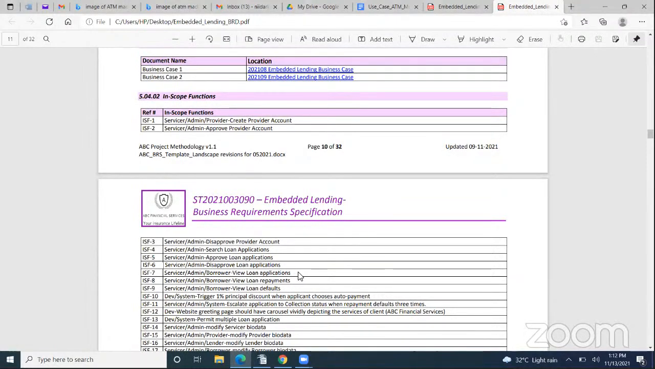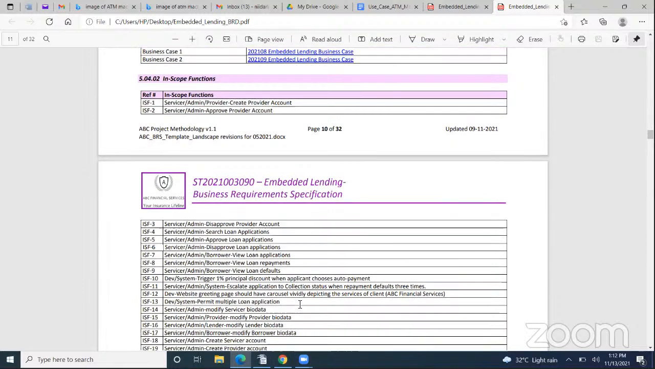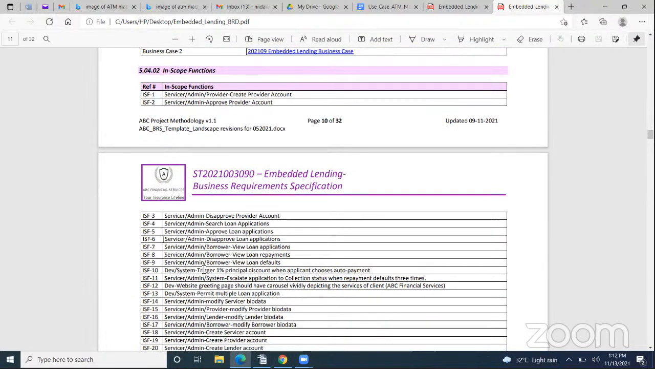So here, the borrower can see all loan applications undertaken, as well as see all loan repayments he has made, as well as view all defaults. And likewise, the servicer and the administrator can do the same. And then the system must be able to trigger a 1% principal discount when an applicant chooses auto payment the first time. And this will be the task of the development team or the system itself.